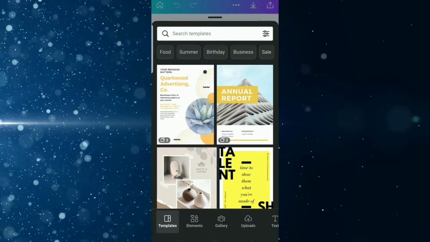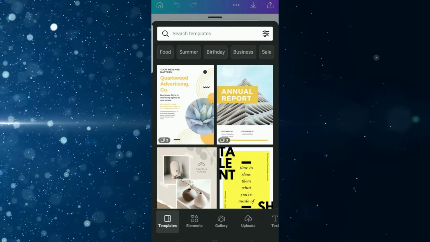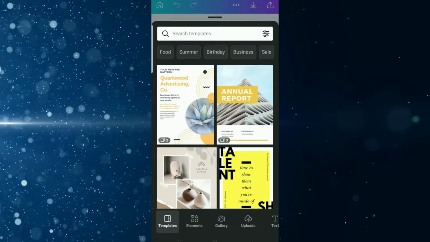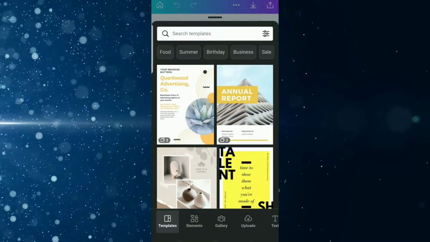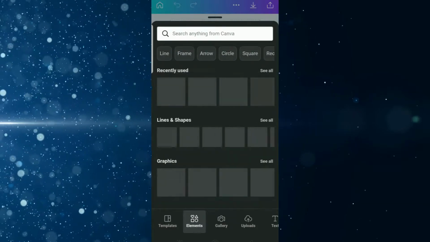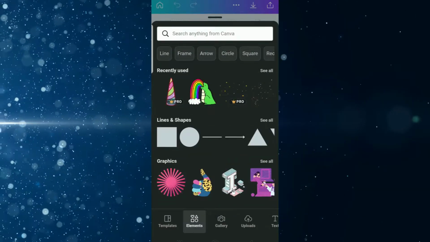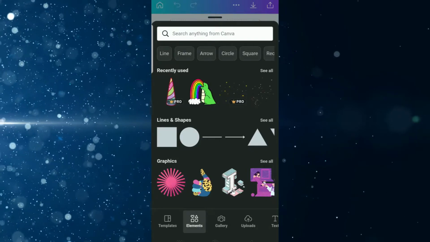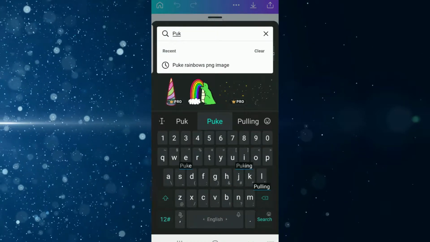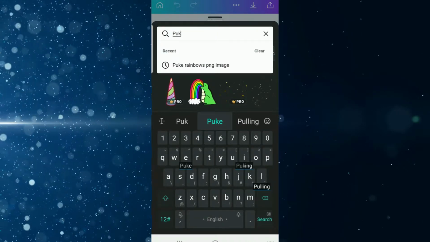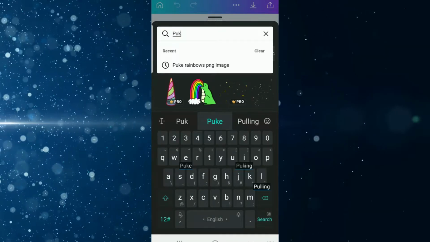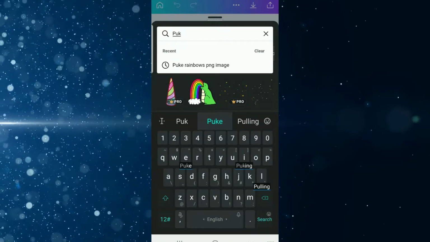Alright, now that we have that up, Canva is going to push the screen out to you. What we want to do is go to the Elements tab, located at the bottom of your phone next to Templates and before Gallery. Tap on Elements, and then we're going to look for Puke Rainbow PNG Image. Go to Search Anything from Canva located at the top of your phone and type in Puke Rainbows PNG Image. I already typed this out in preparation for today's video lesson, so you can see on your screen what you will be typing and searching for.